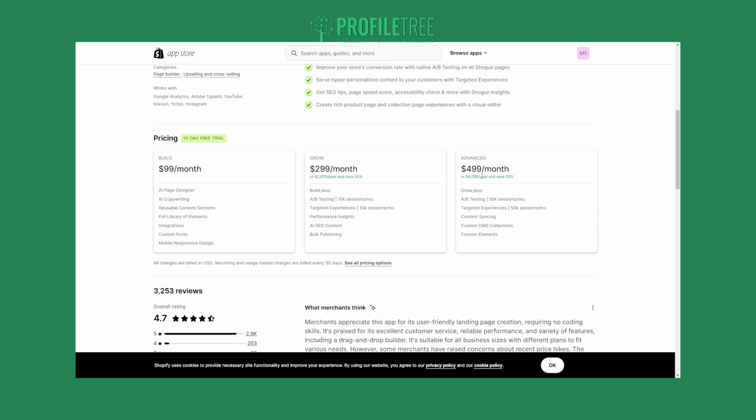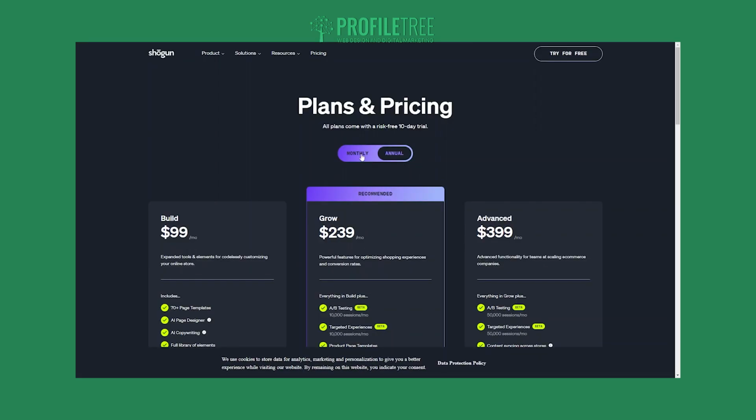As you can see, it goes up to $499 a month. These prices are monthly subscription pricing options. If you click on see all pricing options down here, you can switch to the annual plan, and that tends to be a little bit more affordable as well.